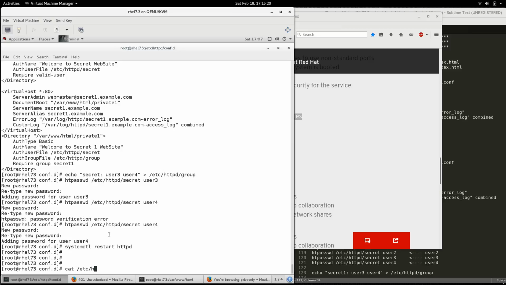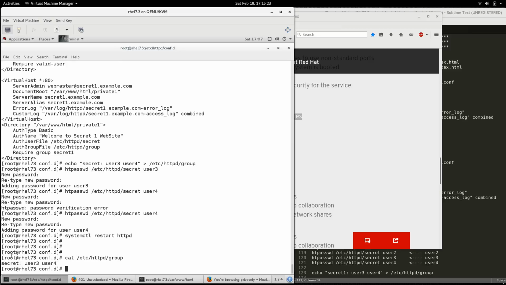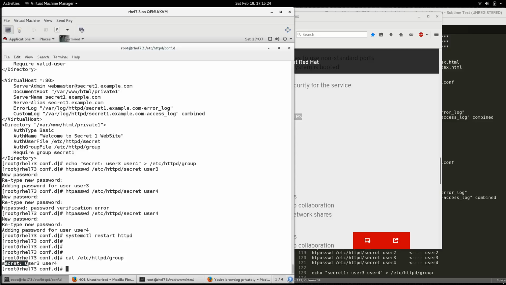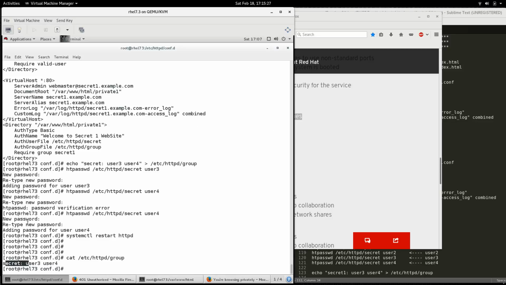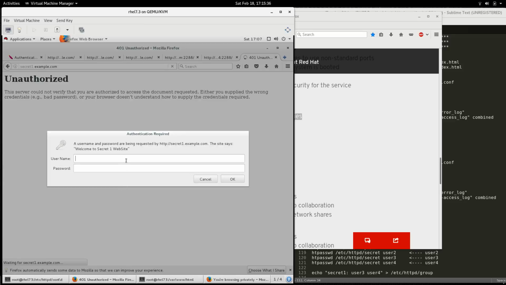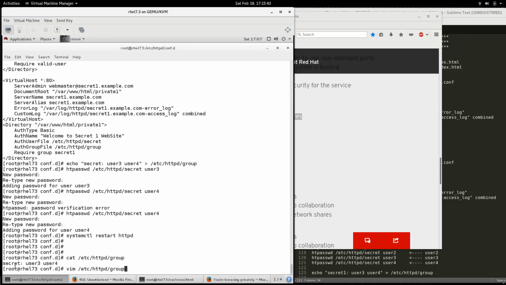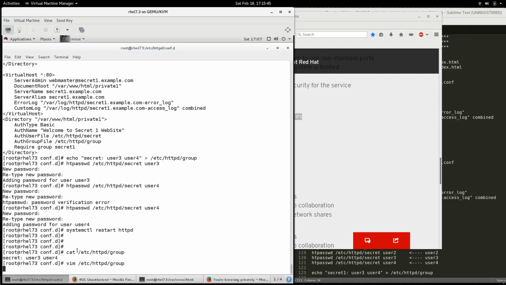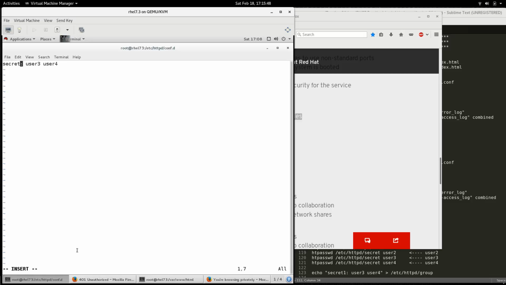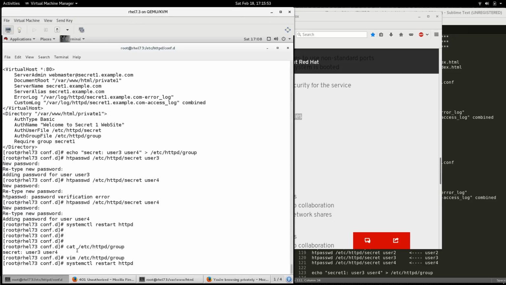RHCE HTTPD group. The group is called secret. You see here? Oh, also gonna fail because it's secret 1. So good catch. Let me show you. Gonna fail. User 3, user 3. It's gonna fail because the group name is spelled wrong. I'm gonna say secret 1. Restart again. It's gonna take some time.